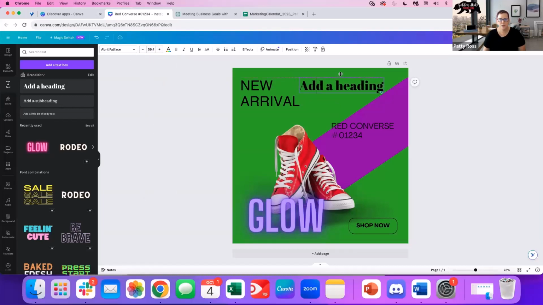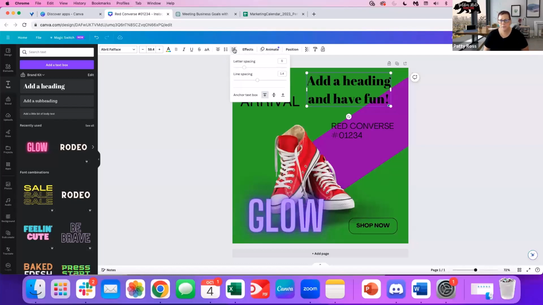Okay. And another feature, just to stay on the text, let's just do this. Okay, add a heading and have fun. There we go. Fun. Okay, so now I have 2 lines of text. And you can see there's a gap of space here. If you want to change the gap of space on multiple lines of text, you want to come up here to this little up and down arrow with 3 lines called spacing. And you can change the line spacing between it. You go closer or further away. Okay, I like a little bit tighter.